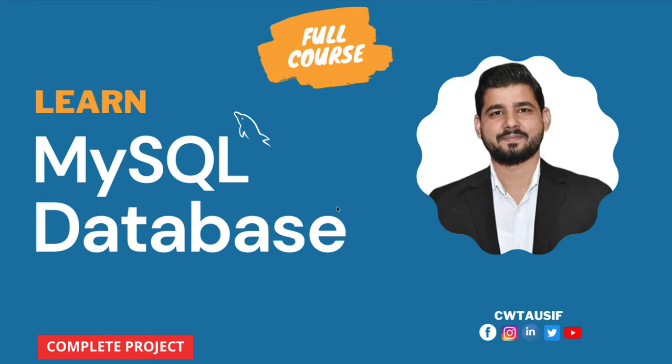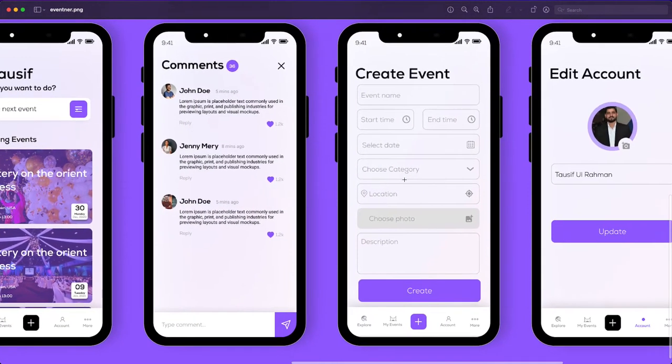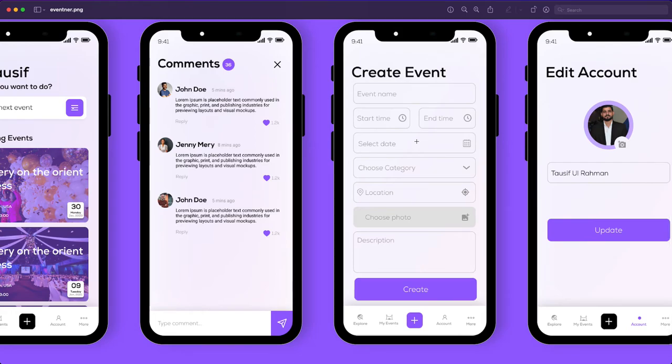This lecture is very important because we are going to create the most important table of our database, which is the events table. If we look at the events page, we can see it here on the create event that we have a few fields like event name, starting time of the event, ending time of the event, select date, which means the date of the event.